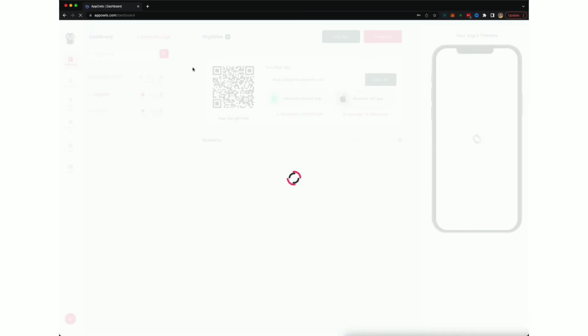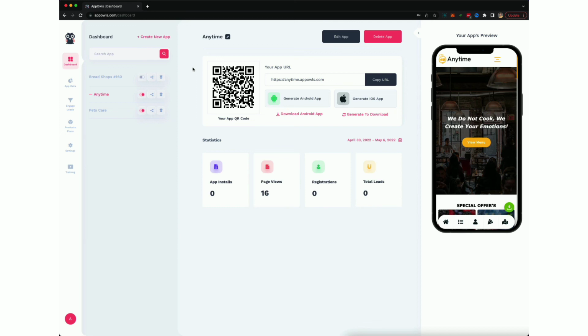And it's one of the most easiest way to create an Android and iOS PWA, or even a native mobile app using tons of templates, using just a keyword, whichever way you prefer.